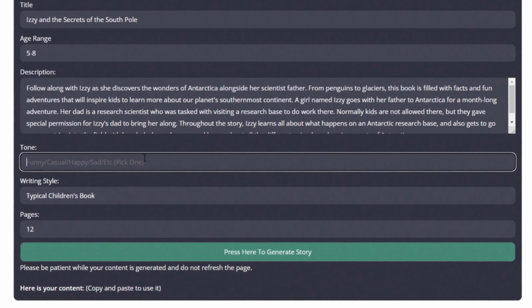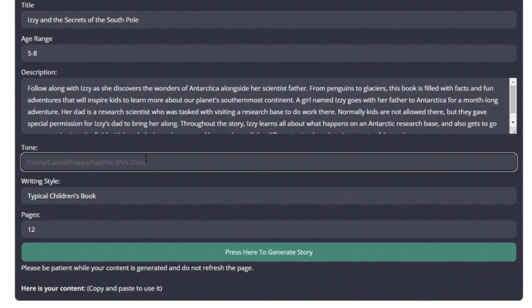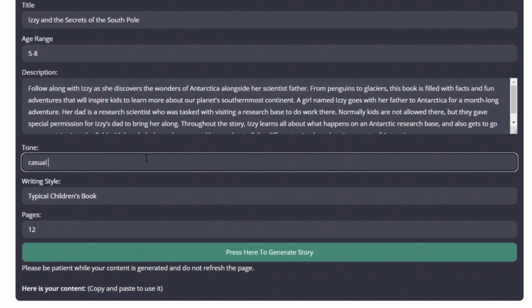Now for the tone, it depends on what kind of book you want it to be. If you want it to be funny, then tell it to use a funny tone. If you want it to be happy, it could be a happy tone. For most, I would recommend either just saying something like normal or casual. In this case, I'm going to say casual and adventurous.